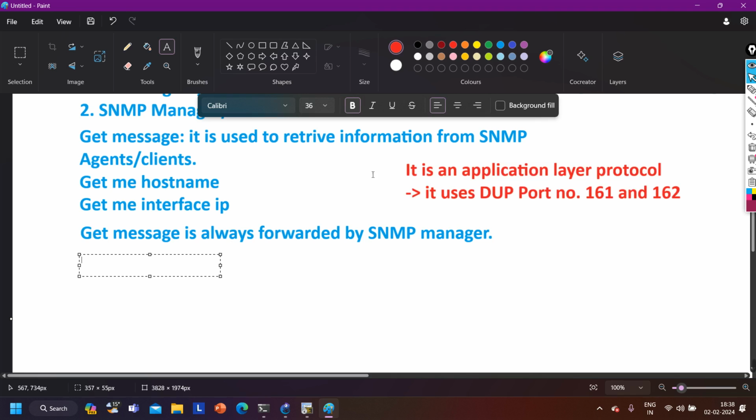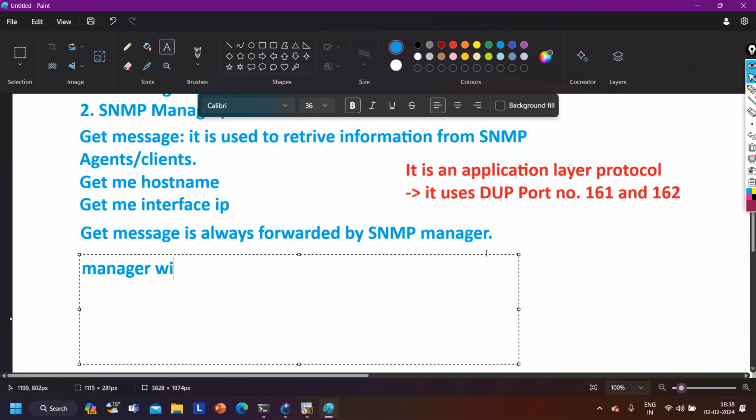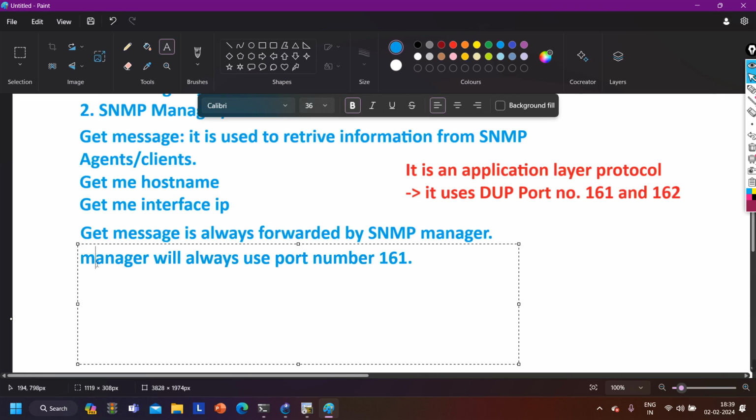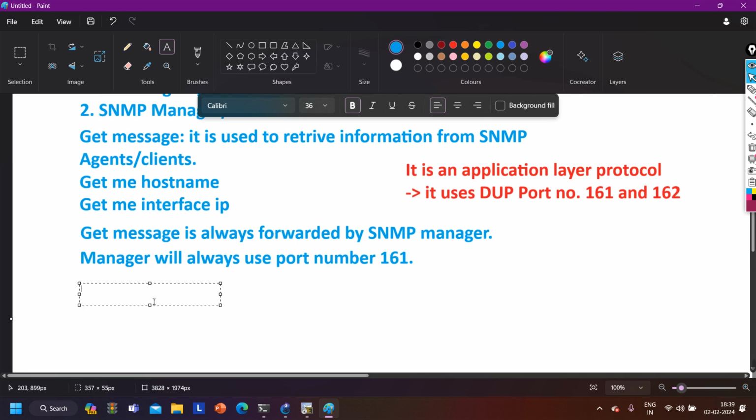And get message, as I told you, is always forwarded by the SNMP manager, and the manager will always use port number 161 for get message. Now hope this is clear to you. Get message is clear to you. Fine. Now let me move to set message.